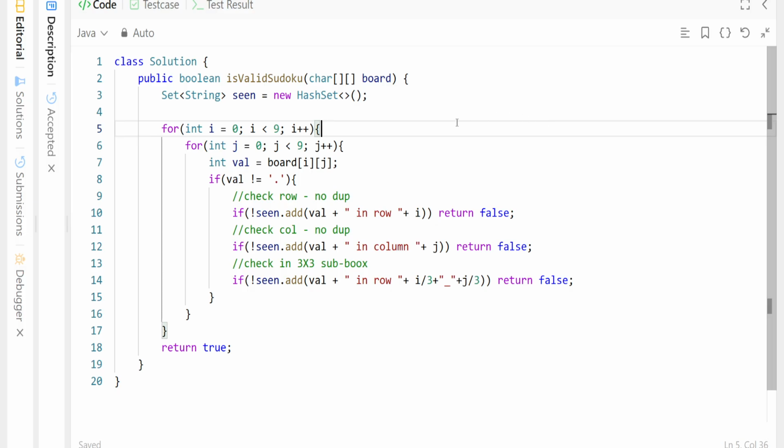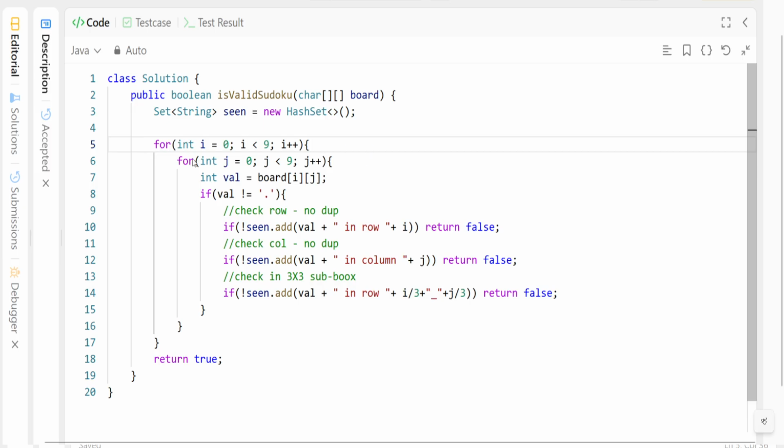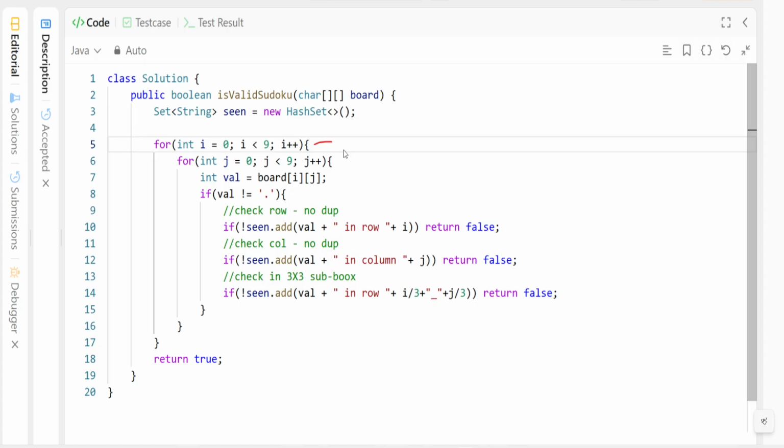Okay, let's talk about the complexity. What will be the complexity? We are taking two loops. So very first we have two loops, this loop and this loop.